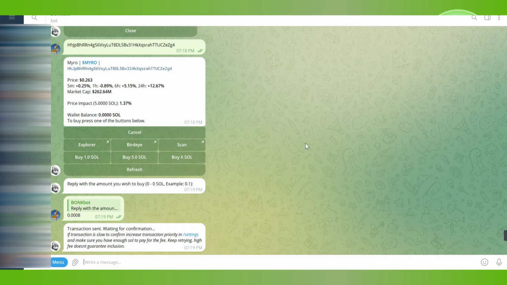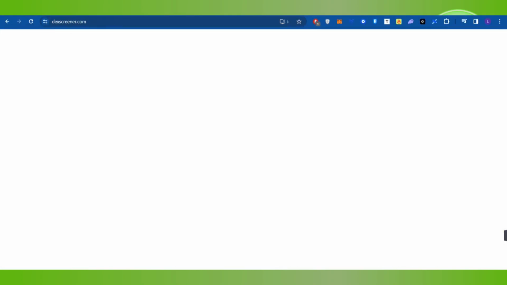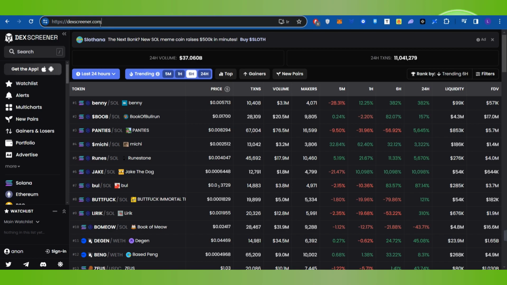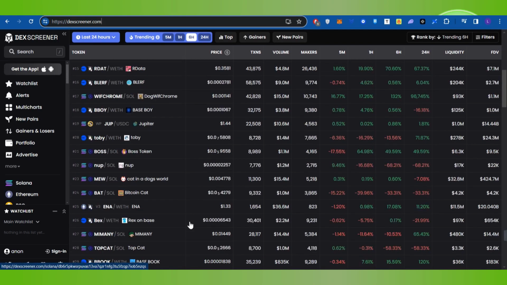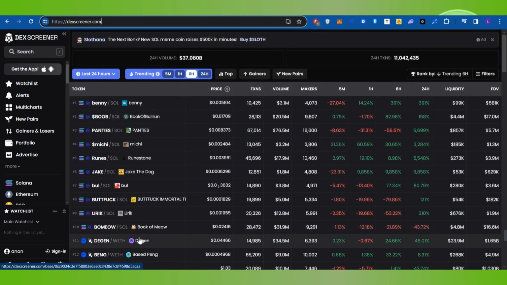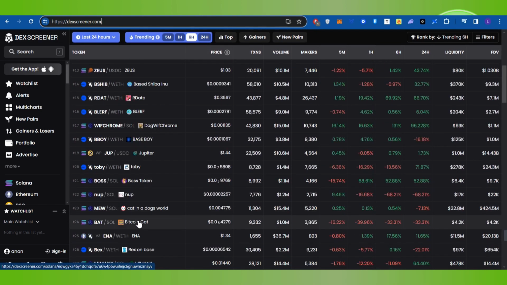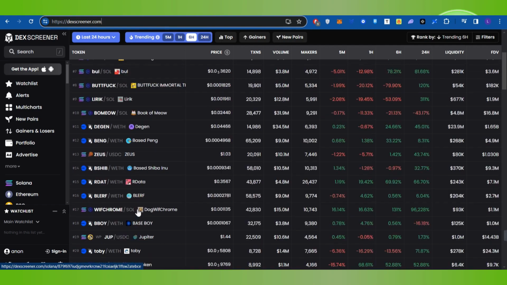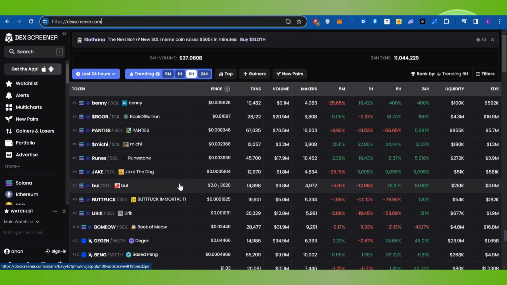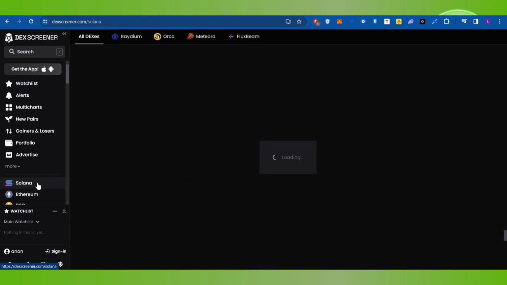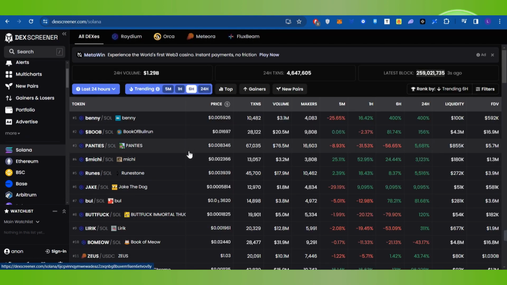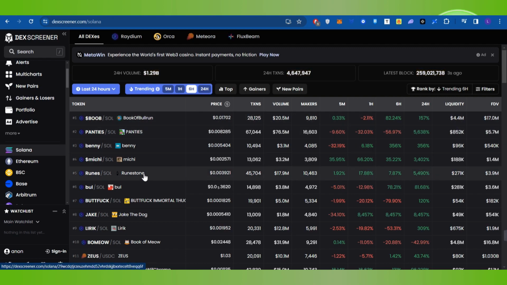Let's say you want to buy any of the meme coins from Dex Screener. So you just have to open your web browser, and in the search bar you will have to search for dexscreener.com. Once done, you will land on this page where you are going to see a bunch of different Solana coins that are not launched yet, and you can get them before they get launched on any other platform. For that, you will have to click on this Solana tab on the right hand side, and here you will be able to see all of the meme coins.